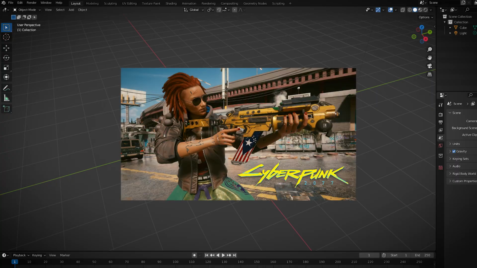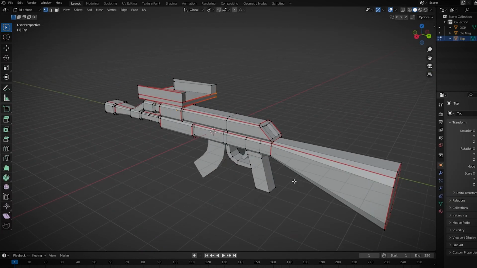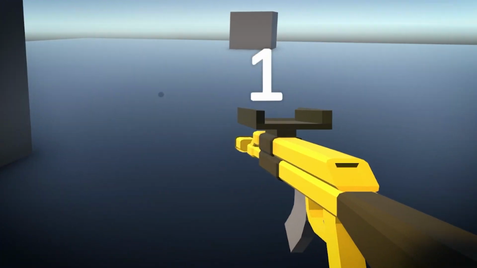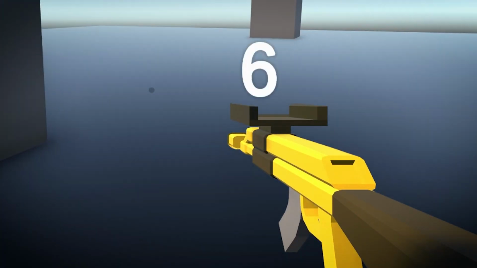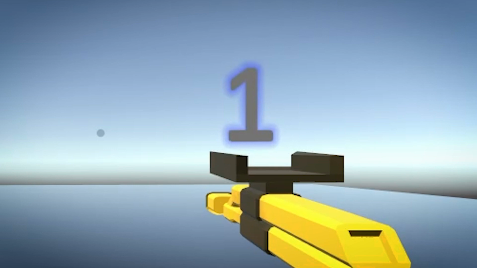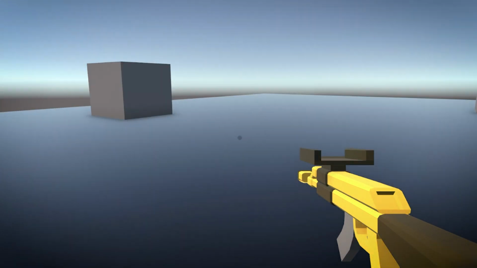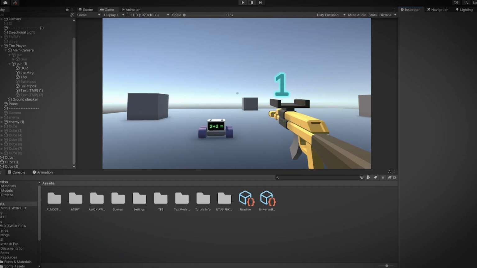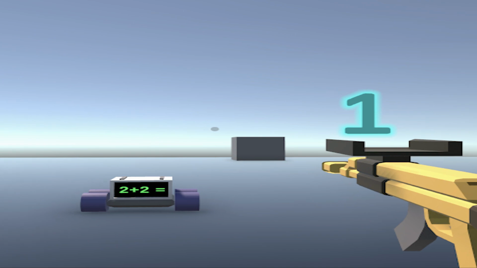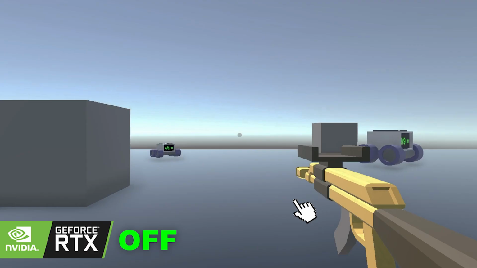I want it to be like a cyberpunk kind of gun, and after some time modeling, I come up with this modified rifle which I think looks pretty neat. I also add some glowing effect for the number and the final result looks like this. So far, we have a decent looking gun and enemy, but the game still looks like a Nokia game, so let's improve the graphics.